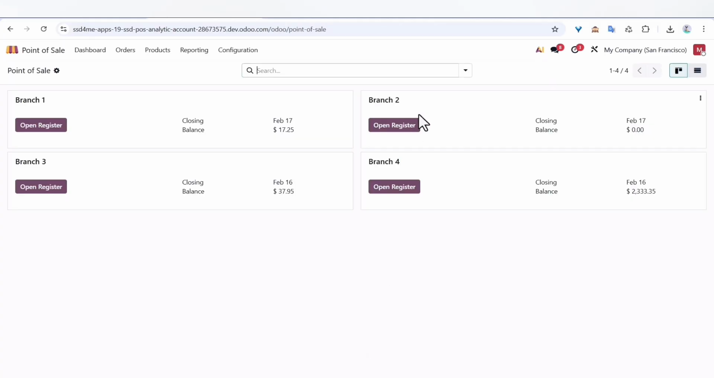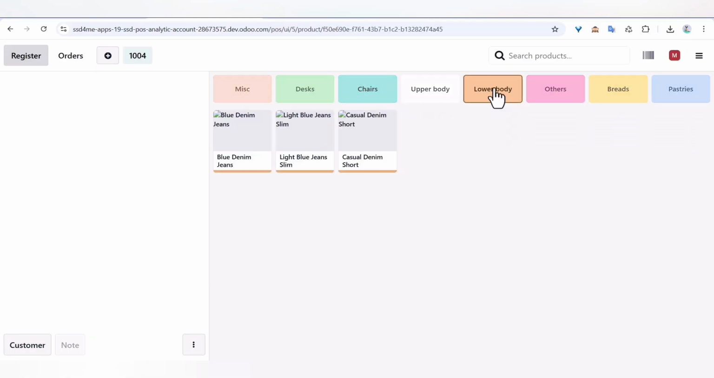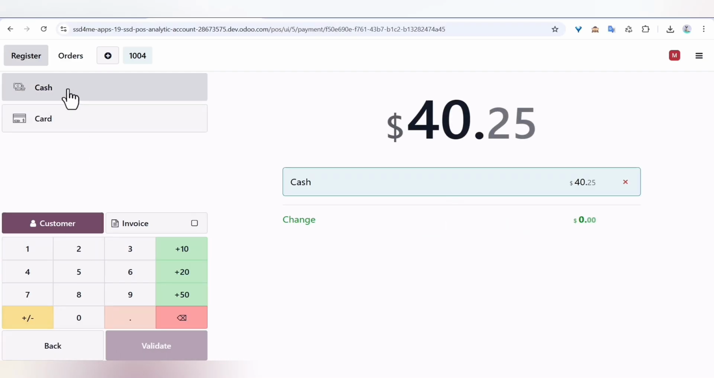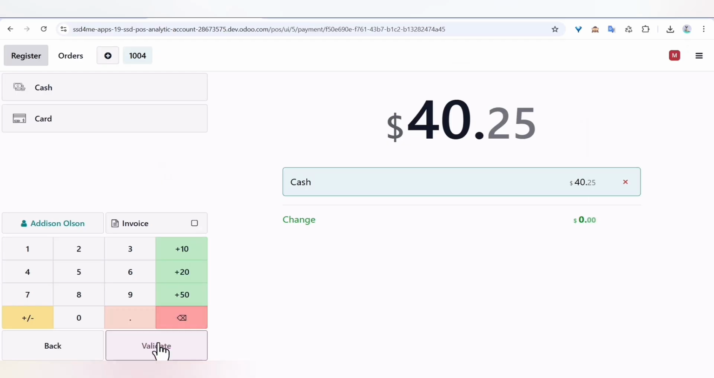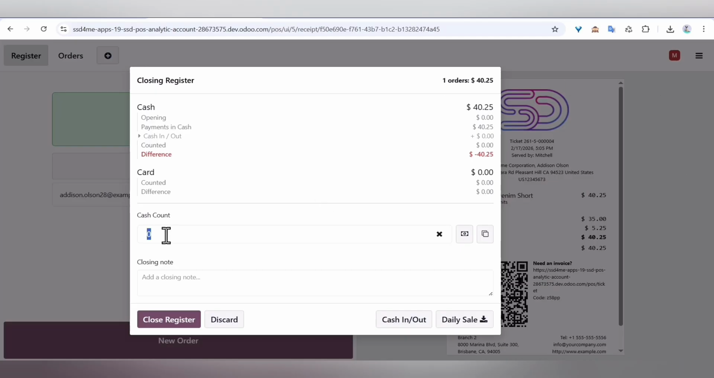Okay, let's move to my second branch. Open register. Choosing a different product. And my customer, then validate. And we need to close our session to see the reflection on the journals and the analytical accounts. Let's enter my cash count and close the register.